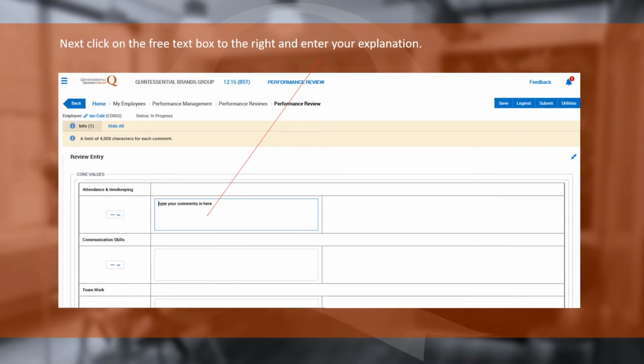Next, click on the free text box to the right and enter your explanation. Once you have completed the information for attendance and timekeeping, repeat this process for communication skills, teamwork, level of contribution, understanding of the role, and overall performance.